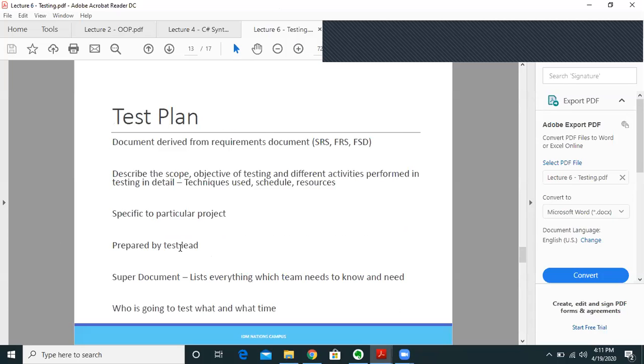Test plan, in the sense that it's basically a document, okay? Basically a document derived from the SRS, FRS, and FSD.